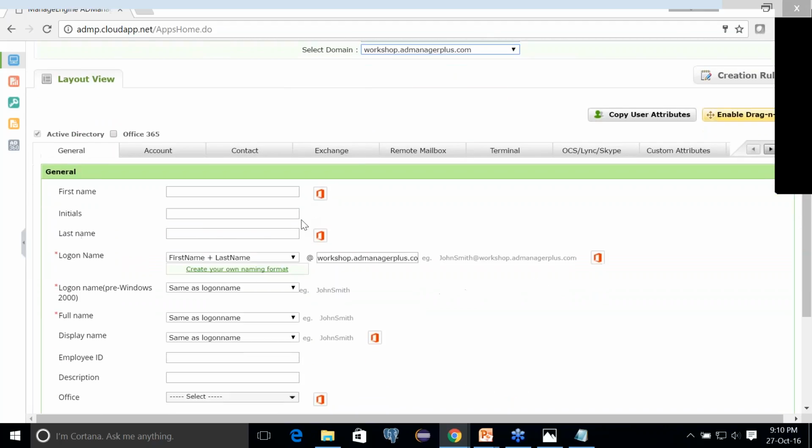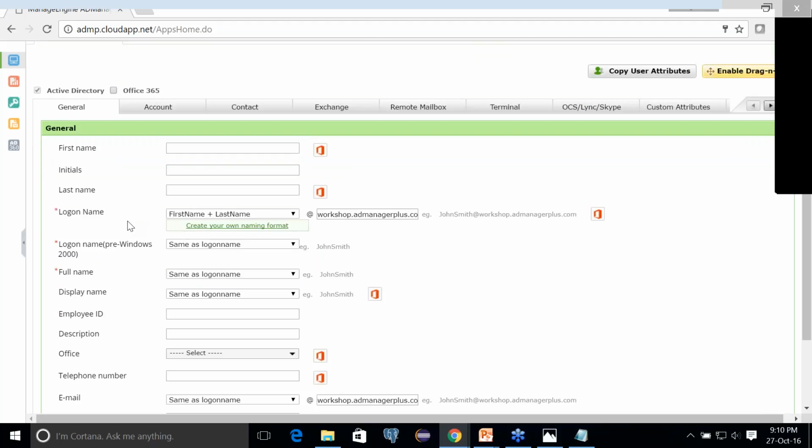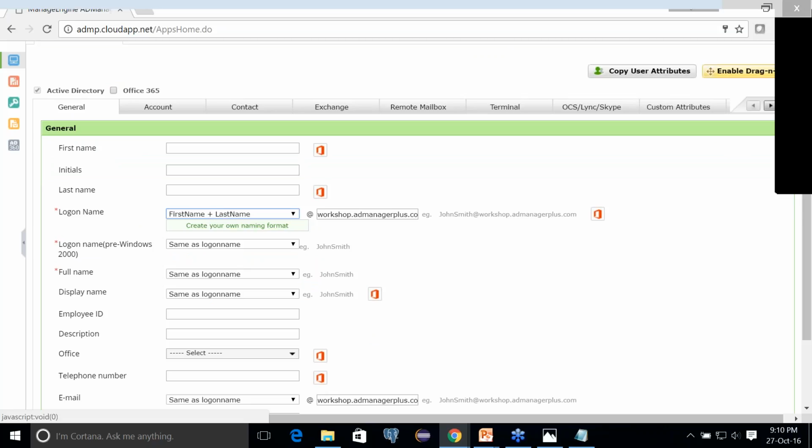So you can enter the basic details. Now say, for example, you need to decide the naming format for your logon name of the employee. It can be first name plus last name, or first name plus middle name plus last name, or if you want to create your own naming format, just click this link, create your own naming format.